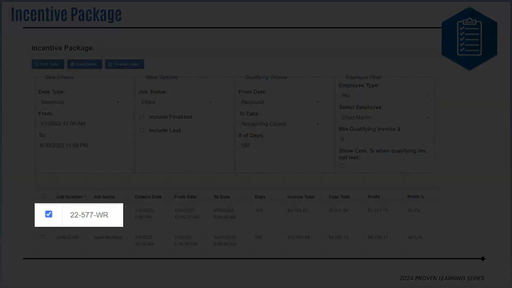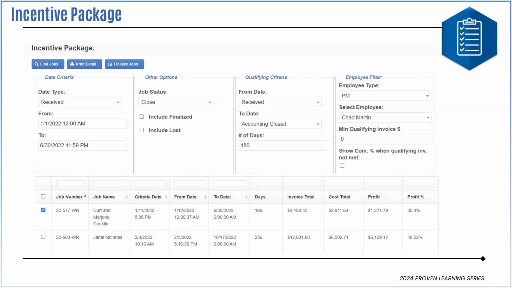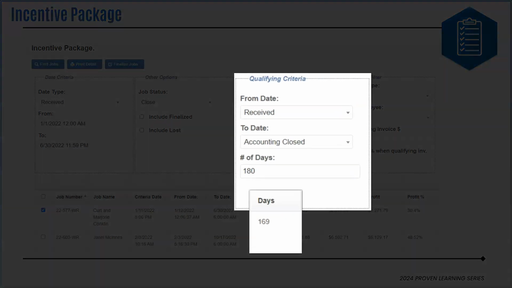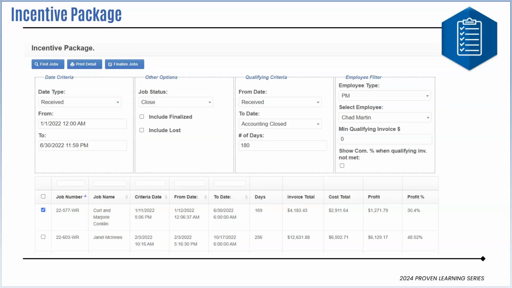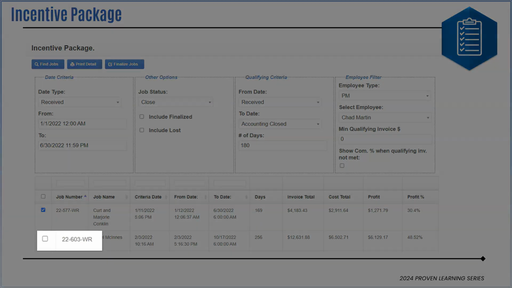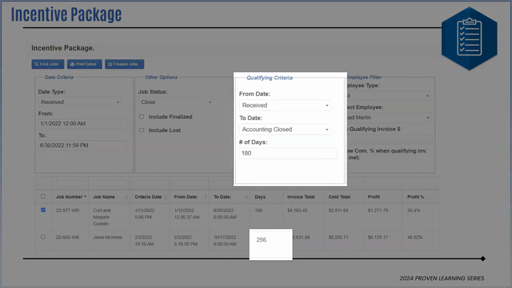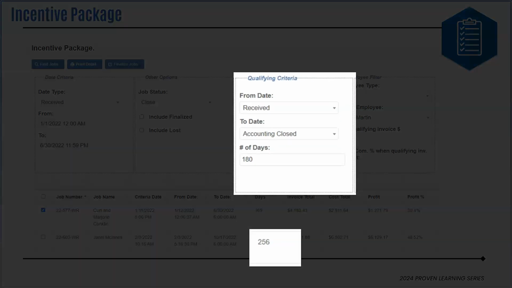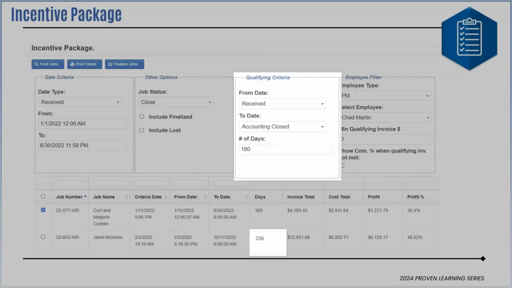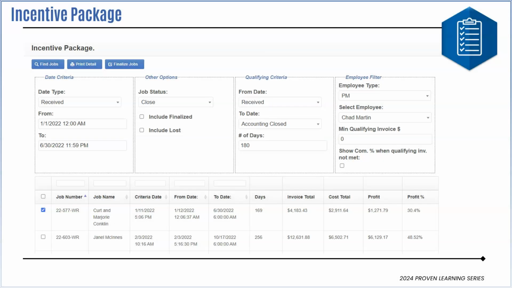A check mark next to the job indicates the job has met the defined qualifying criteria and is eligible for commission, which will display as qualified true on the incentive report. Jobs that are unchecked did not meet the defined qualifying criteria and are not eligible for commission, which will display as qualified false on the incentive report.